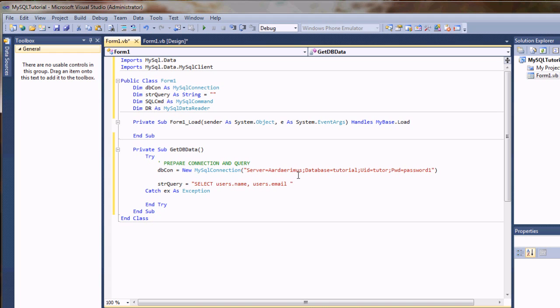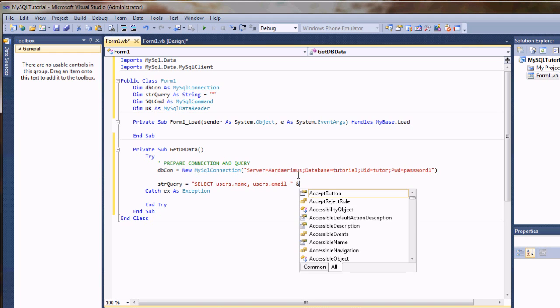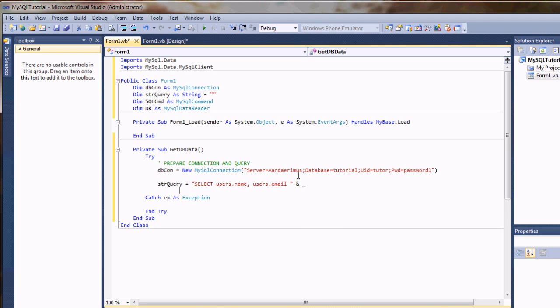I like to keep my SQL lines on separate lines, so I'm going to drop down, and now we have to specify where we're selecting from. Naturally, it's the users table, so that's pretty simple. Let's just go ahead and test this very simple query here.